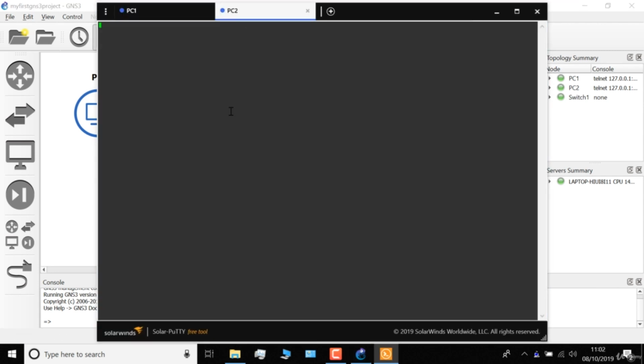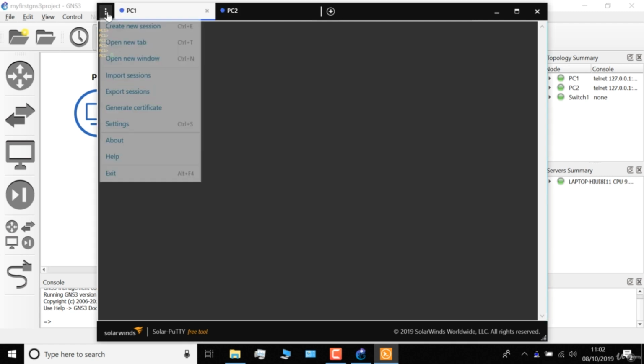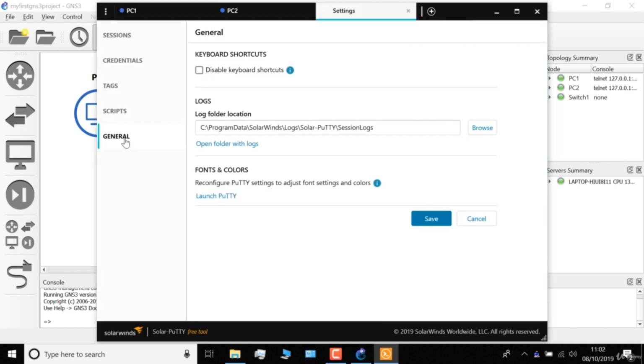So Solar Putty has started up. I had an issue where the PCs weren't displayed, so I restarted Solar Putty so that I could see both PCs. But what you'll notice is the font is really small. So I'm going to click on the menu, go to Settings, go to General, and at the bottom here we've got this option, Fonts and Colors.